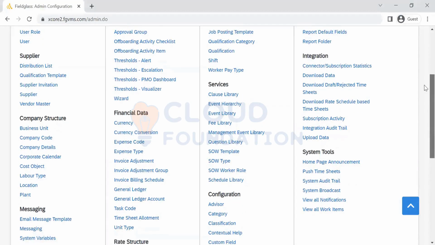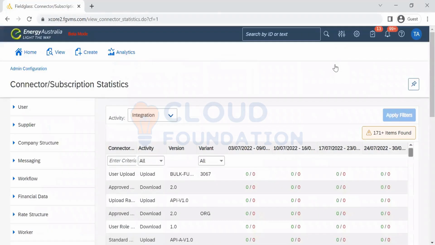Now we are under the integration part. Under the integration part, we have something called connector or subscription statistics. Subscription, in the sense, is something which has been subscribed. Subscribed clearly means that there is some service associated with it. For example, we spoke about user data. User data comes from the HR system. If we are trying to automate that data, that clearly means that it's a subscription.